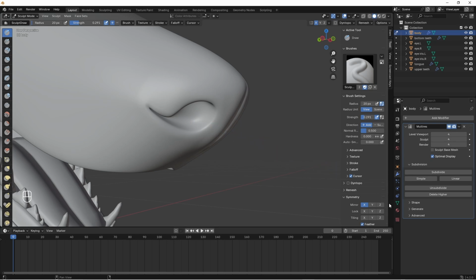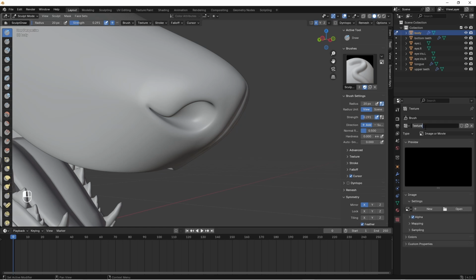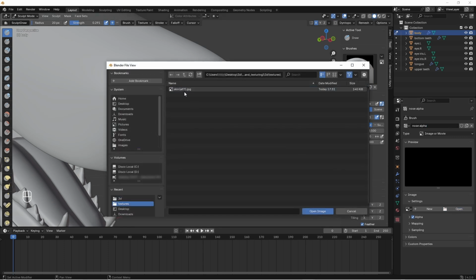In the Properties panel, go to the Texture tab. Create a new texture. It is always a good practice to rename it, as it will be easier to identify. In the Image Settings, press Open to browse your folders, and select the alpha texture you downloaded before.